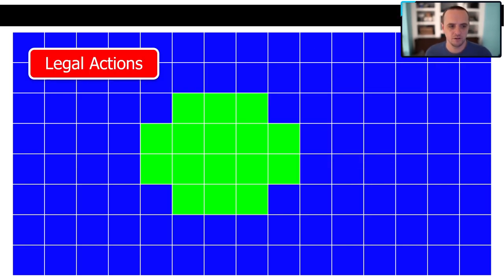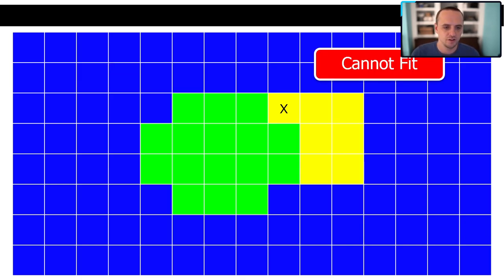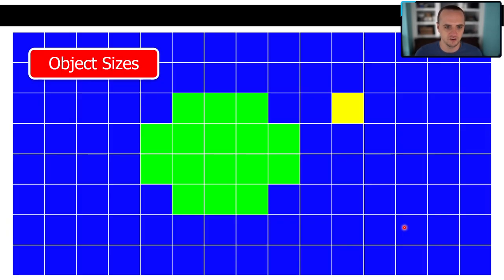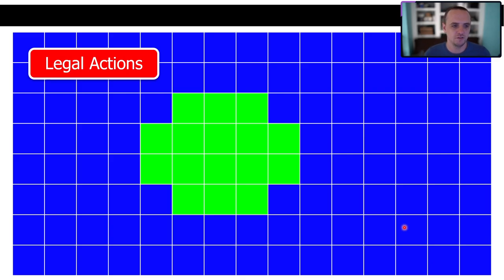Now let's talk about legal actions. And there was this additional step: a diagonal move cannot allow the object to jump over a tile of another color. That is going to be annoying to implement, but also a blessing for optimizations. And I know you don't know what that means yet, but you will hopefully by the end of the lecture. So what does that mean for legal actions?